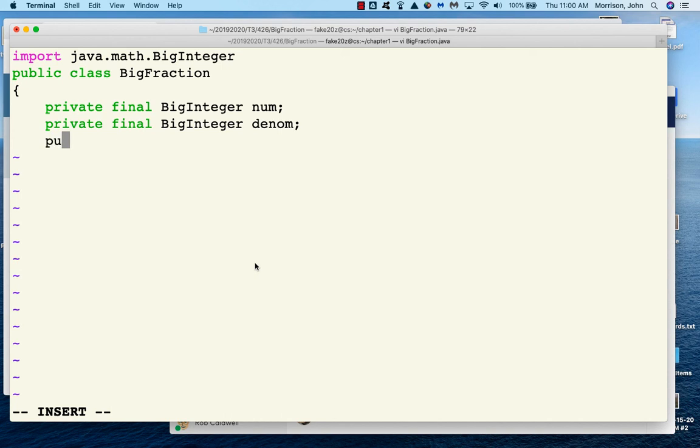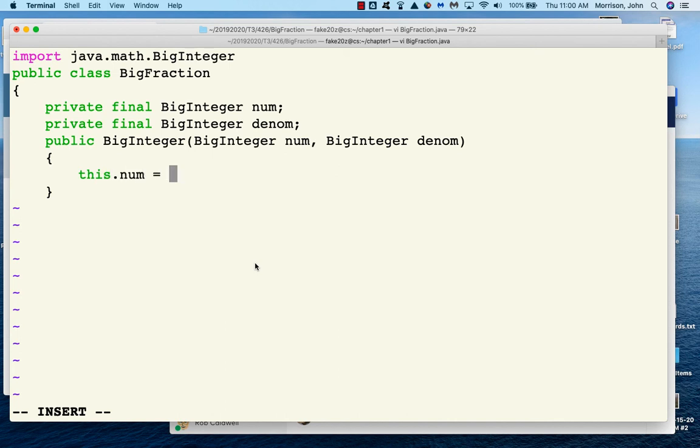Now we're going to say public. We need a general purpose constructor. BigFraction, and so we're going to put in a BigInteger num, BigInteger denom. Okay, and now let's go ahead and just start off this way. This.num is num, this.denom is denom.